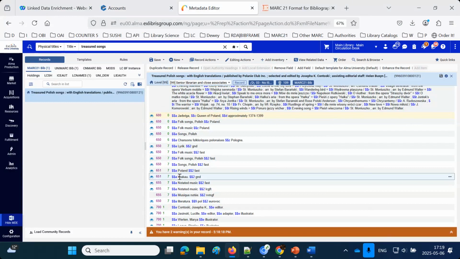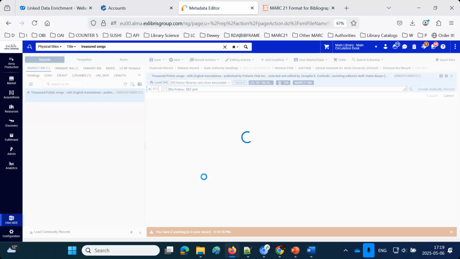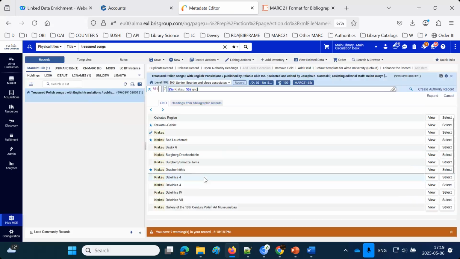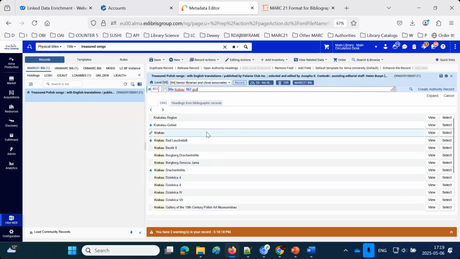So I got a 651, which is a geographic name. I have a second indicator 7, meaning the vocabulary is defined in subfield 2. So it's using the GND, the German National Authority file. If I were to say here F3 or open authority headings, it will open to the GND, looking for Krakow with that specific spelling, finds it here.